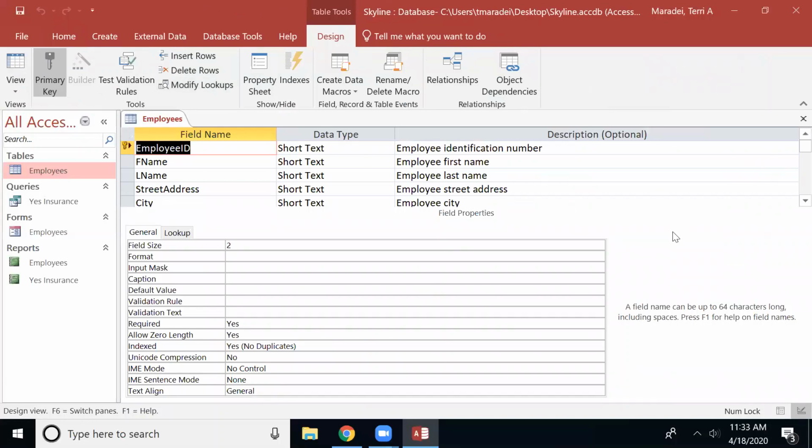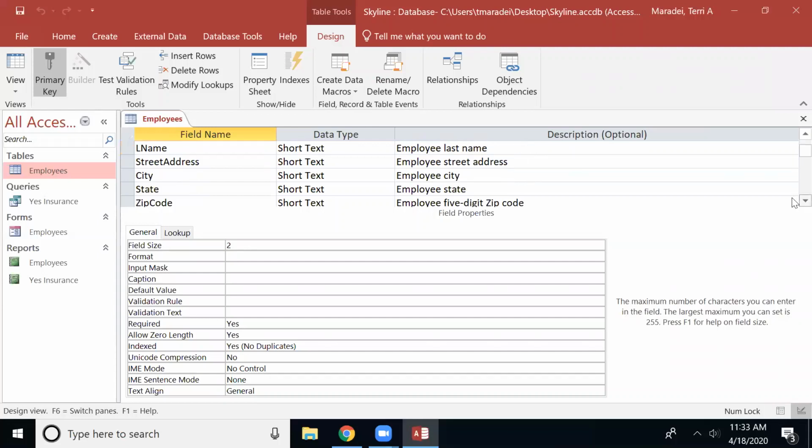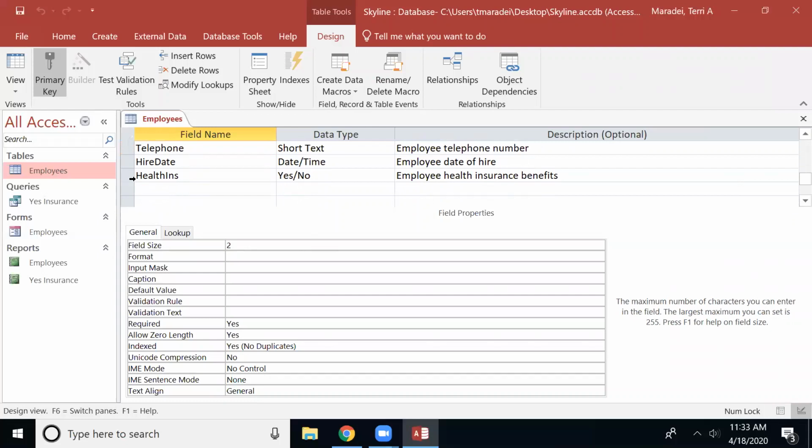What we see here in design view is all of the field names, the data types, and the description is optional. I find it to be normally pretty obvious, so I usually don't fill it out. We're going to look at this in a minute when we create our own table.